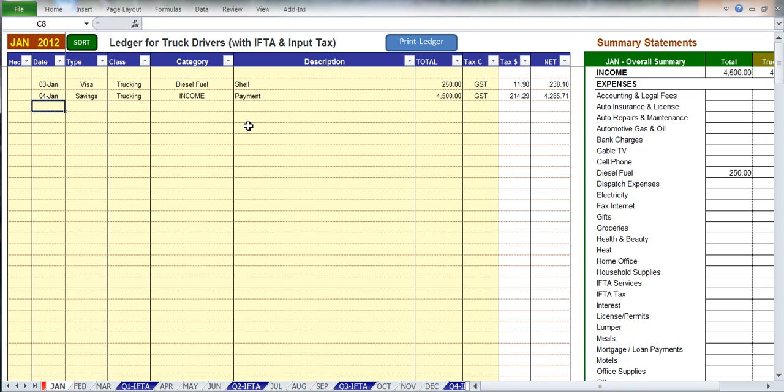Okay, we'll do one more entry, fifth of January, and we have our Visa, and this time we'll do split, because we're going to claim a meal expense, and we want that to split out 80-20, and let's say it's at Denny's, and it's $15, and our tax on that, and we're all set to go. And you're all done.